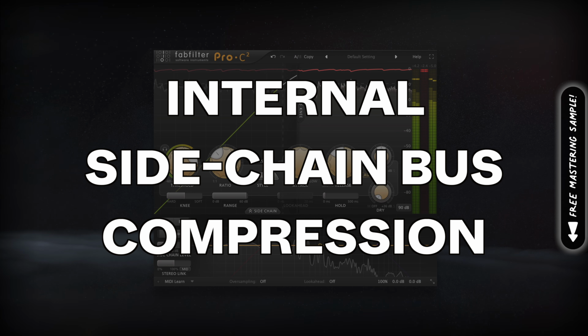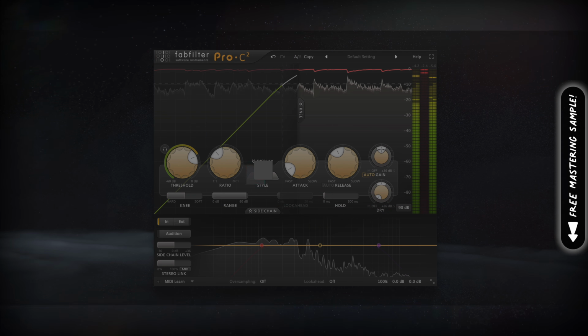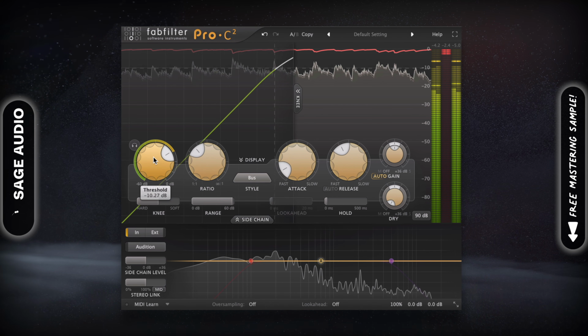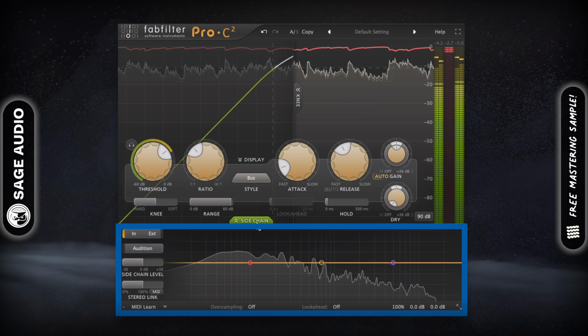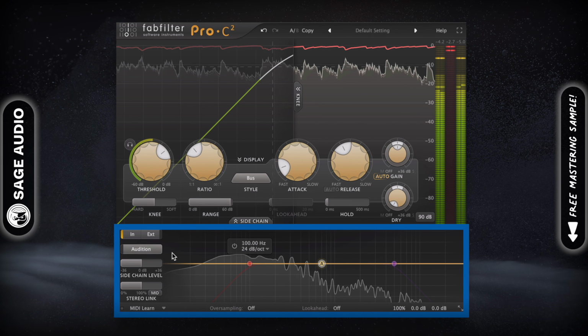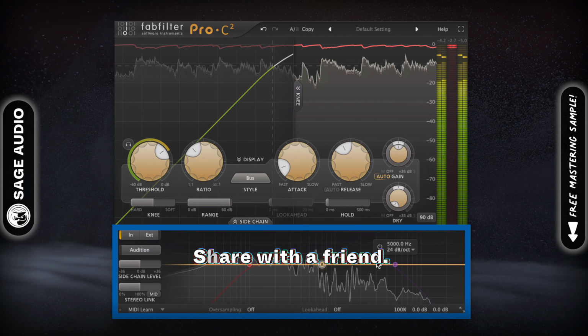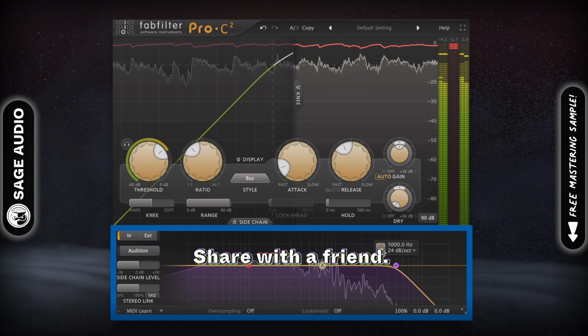How to use internal sidechained bus compression. One great way to control how a bus compressor affects the frequency spectrum of a mix or instrument group is to utilize an internal sidechain. An internal sidechain lets you determine which frequency ranges will and will not trigger the compression, in turn greatly altering the compressor's behavior.